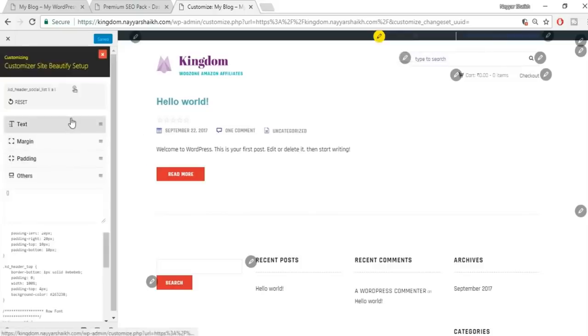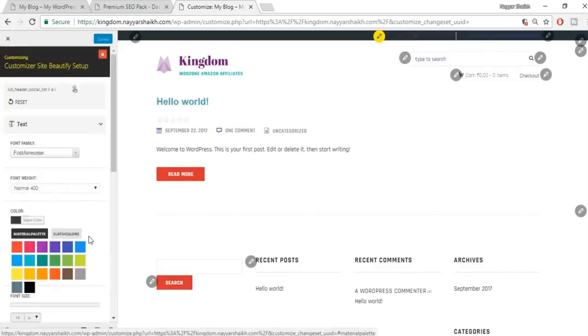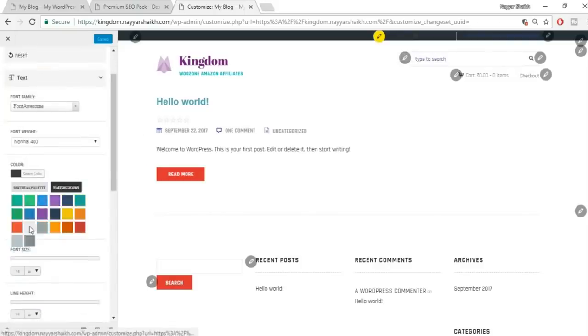Okay, here go to text, and here you'll have different color options. Select the white color from here. Now as you can see, it has become white. Click on save and publish.